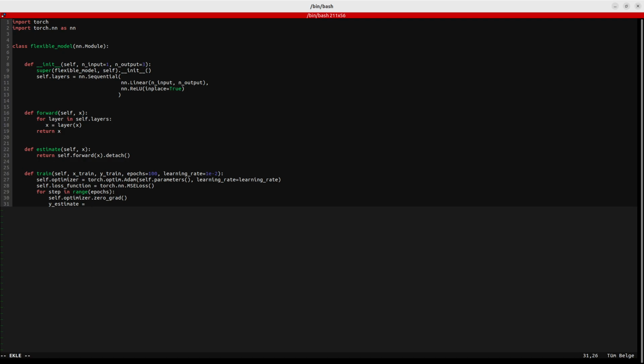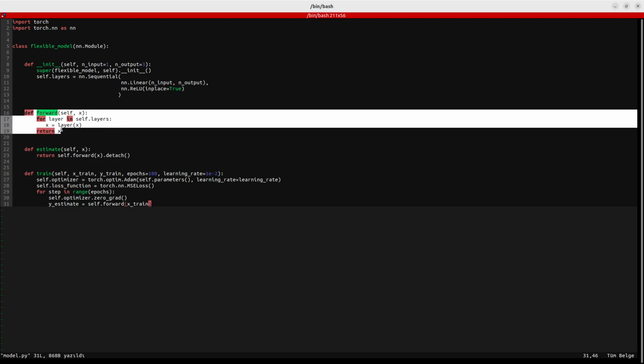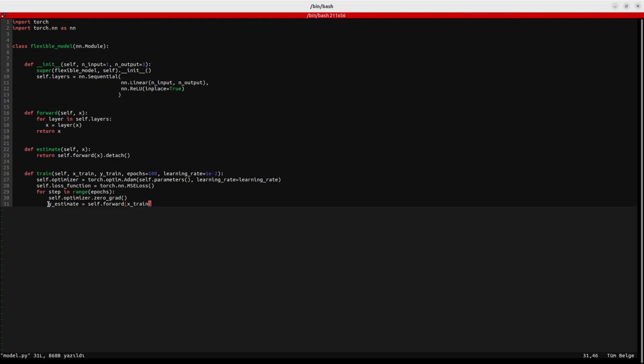So we will later compare this with our Y train to find out if our model is doing a good or a bad job in estimation. We can say self.forward and then X train. See what happened here? You provided X train, you use this forward that we have compiled before, and you have some sort of estimate coming out of that.